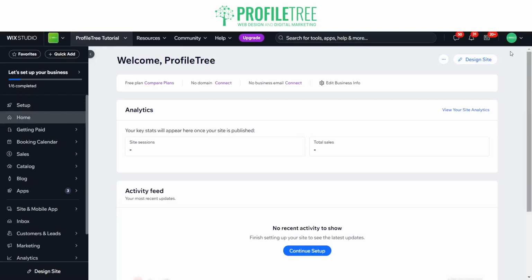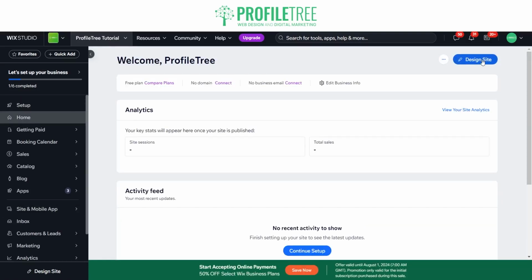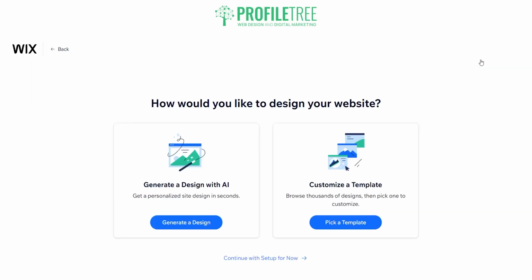So we'll just go back home, and then we'll go to the design site on the top right here. It could be different for you. You could say edit site or design site. It's pretty much the same thing. So this is what I mean by the two options that you have here, which is creating your website. You'll either have the choice of creating an ADI, or artificial design intelligence website, and that's generating a design through here.